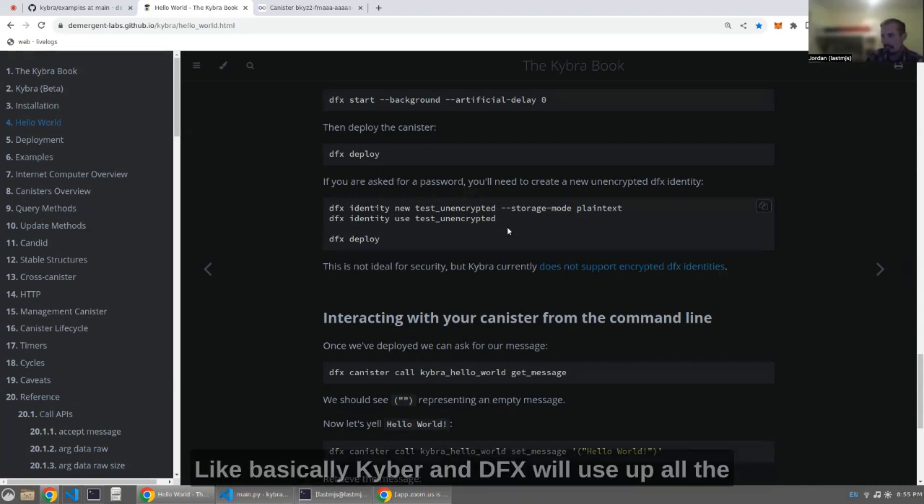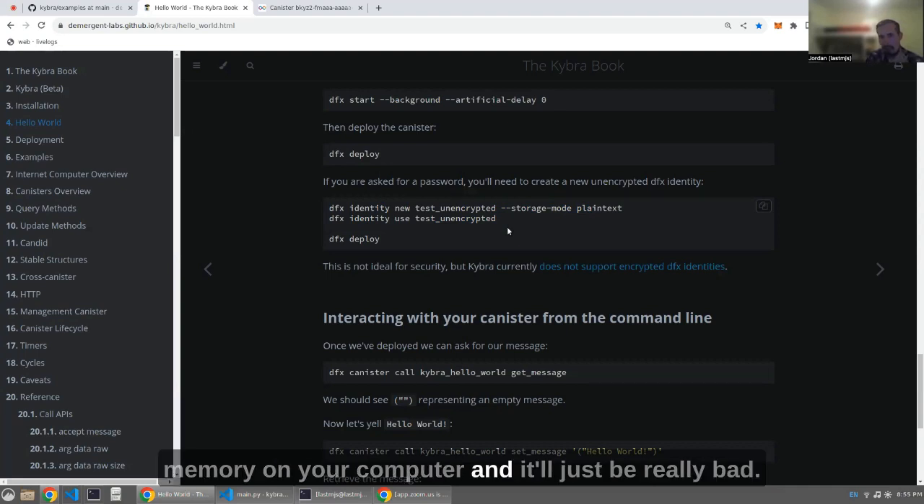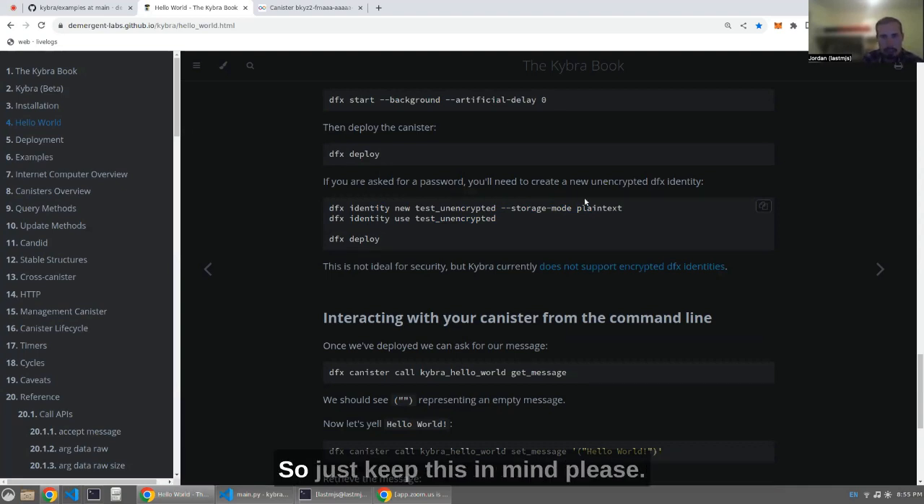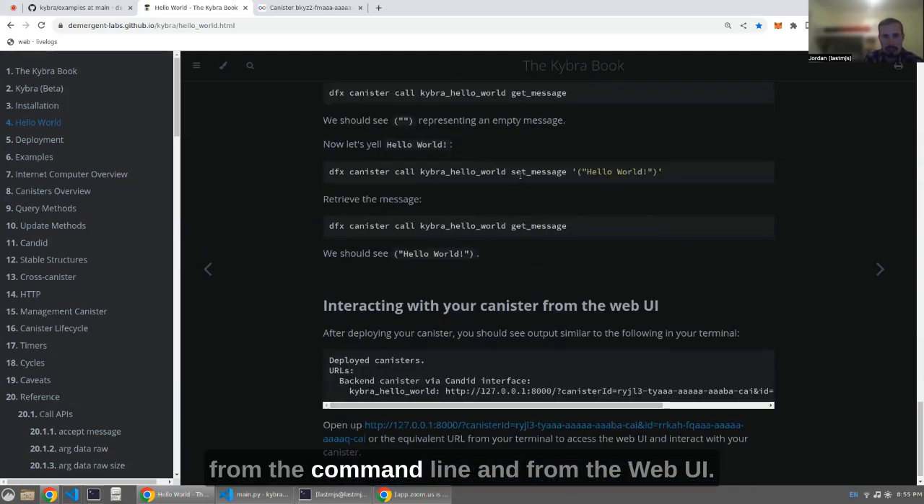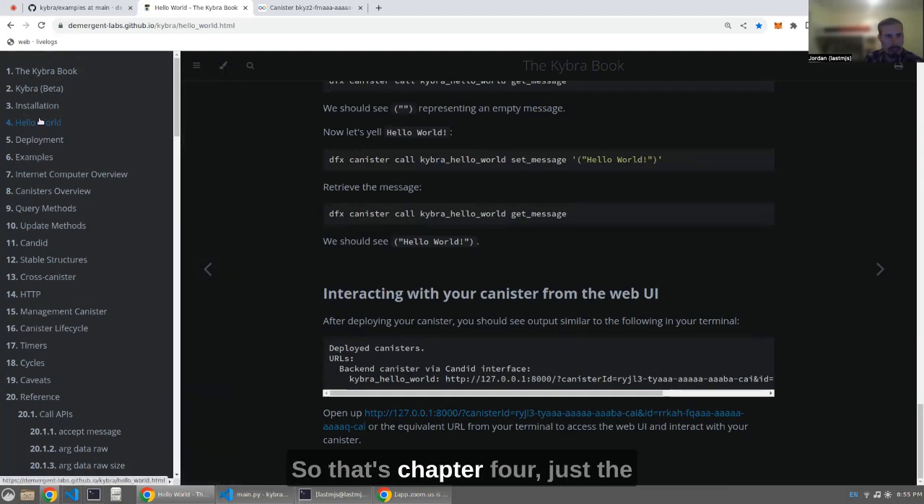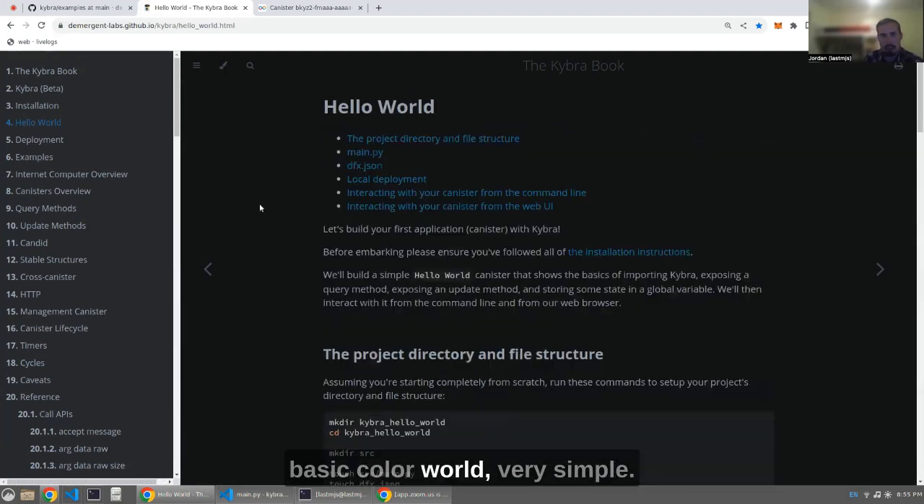Basically Kybra and dfx will use up all the memory on your computer and it'll just be really bad. So just keep this in mind, please. And then we talked about interacting with your canister from the command line and from the web UI. So that's chapter 4, just a basic hello world, very simple.